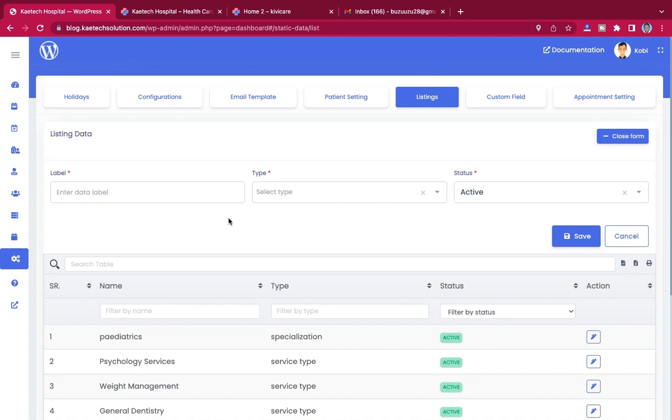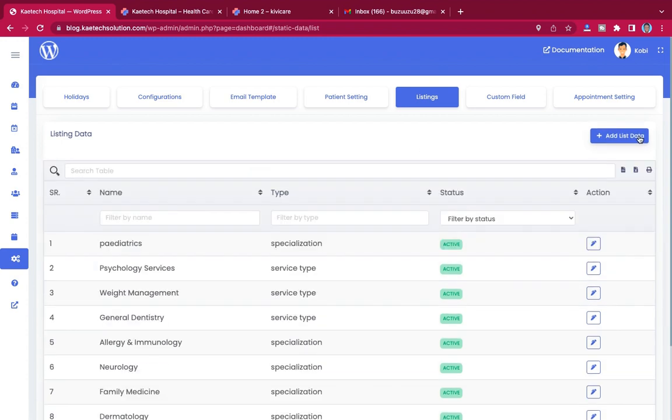Is it a specialization or is it a service type? Anything that the hospital or the clinic does, the listings or the specialties, make sure that you set it up. I'm not going to waste time over there.